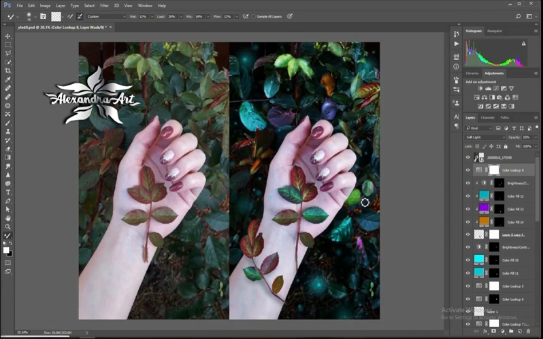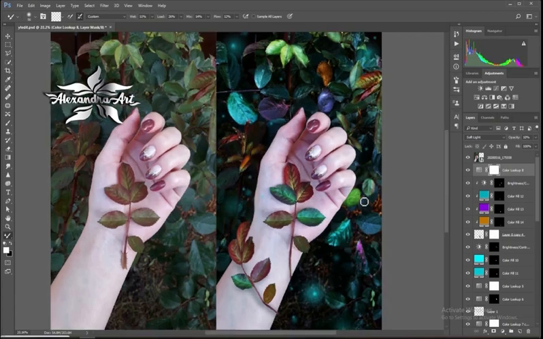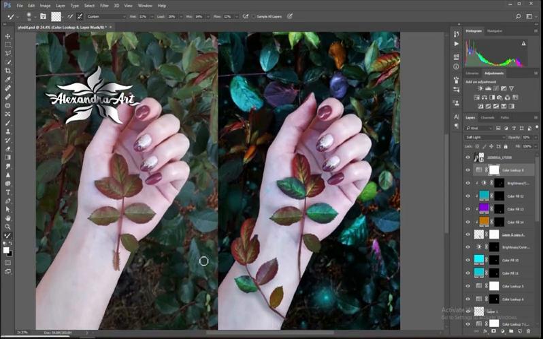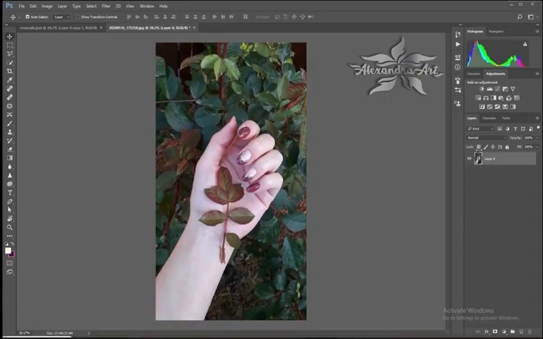I really love these colors, and this is my own photo with my hand and rose leaves. First, I will make two copies of the first layer just to be sure I will not lose the original layer, and then I will select the hand and the leaves in the palm to edit the background separately from this.